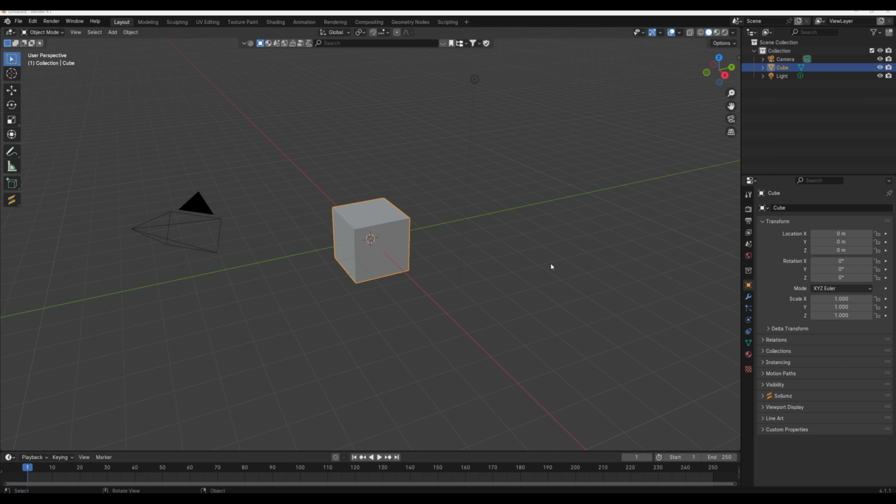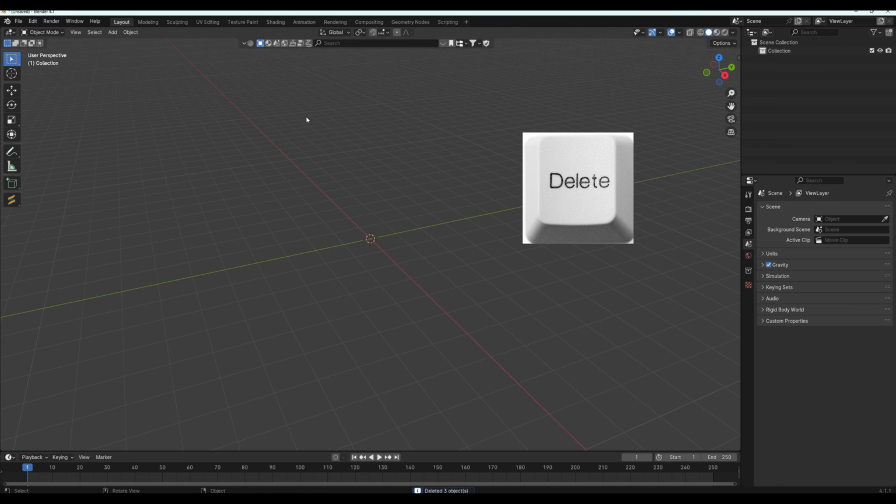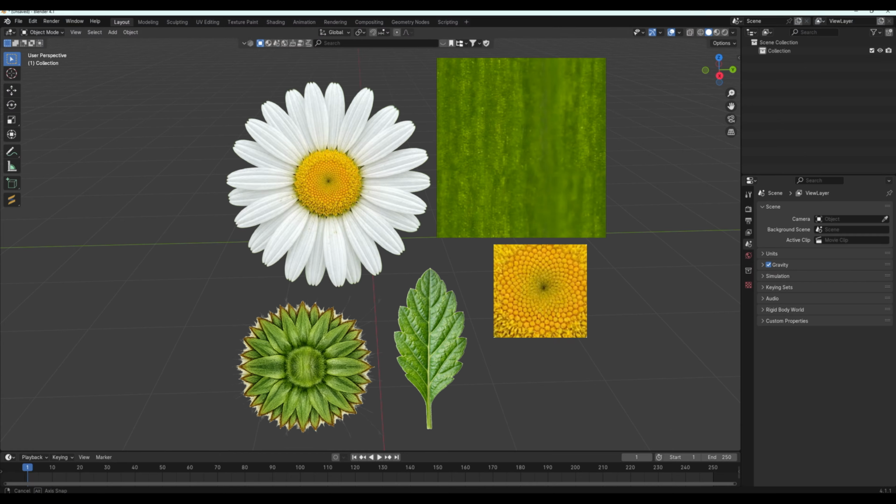All right, so we're in Blender. We're going to magic box the cube, camera, and light source. Tap Delete on your keyboard. We do not need those for this project. And we're going to start creating our daisy.